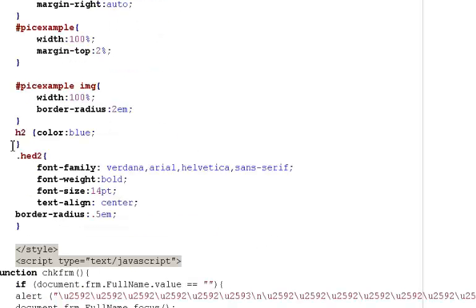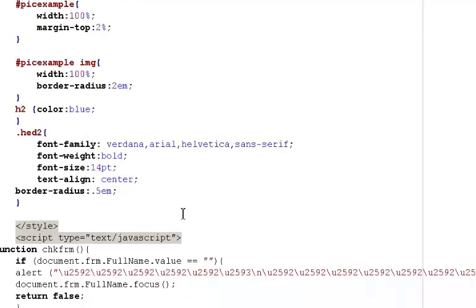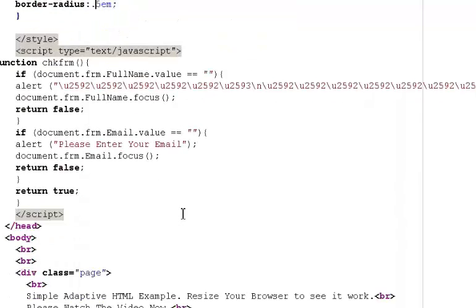Now, our H2 colour blue, remember that? And one that I've called Head 2, which is our button. And so it's similar to the rest, except we've made it bold text, and we've given it 0.5 of an EM rounded corners. Now let's have a look at our JavaScript.